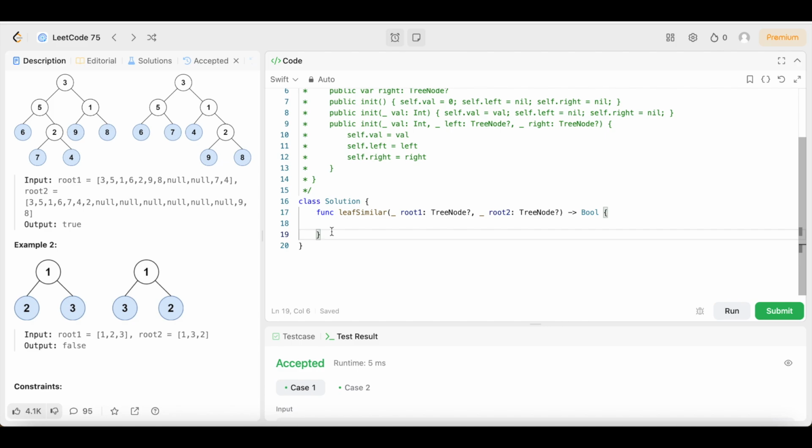Like I said, guys, it's not that difficult, but hey, we're going to make it do what it do. First thing we're going to do is create a helper function, and we're going to call that function getLeaves. It is going to take a root, and that root is going to be a TreeNode with a question mark there, and it is going to return an array of integers.